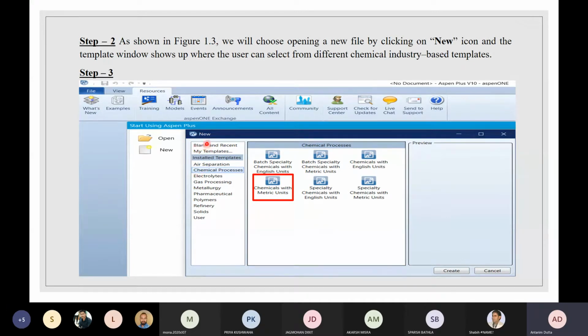You can click on this blank thing, and I will show you a few minutes later how it will work. So you can click on this blank, and again you will be seeing a blank template over here. You just need to click on that and click on this create. So the blank simulation template will be created for you.